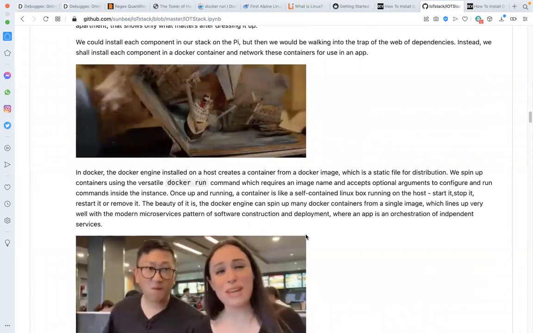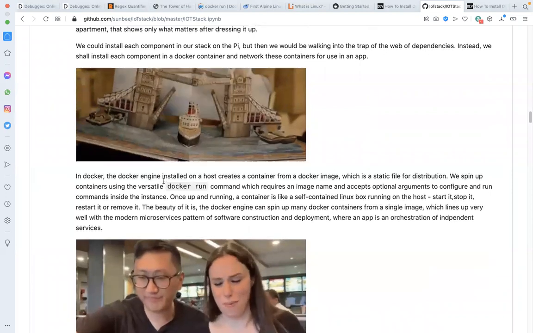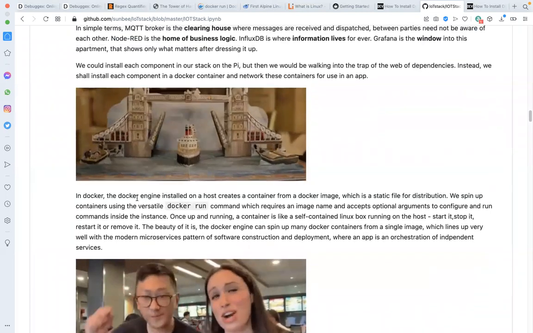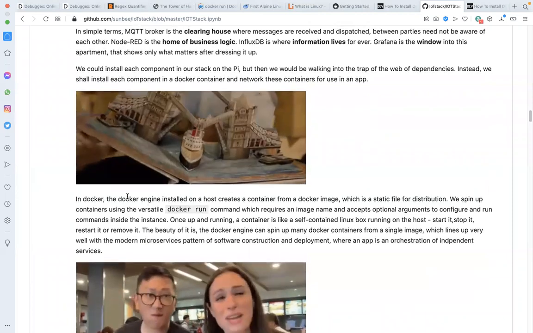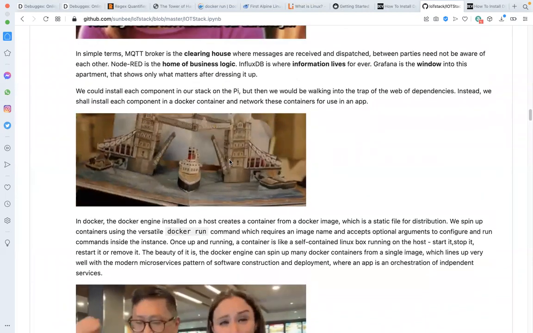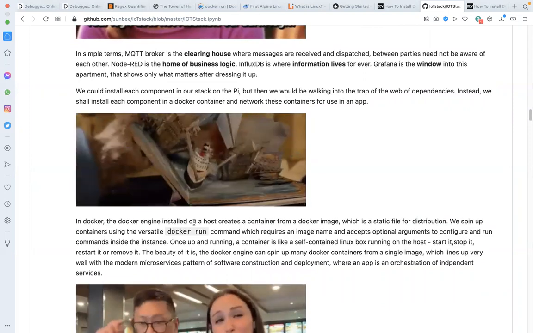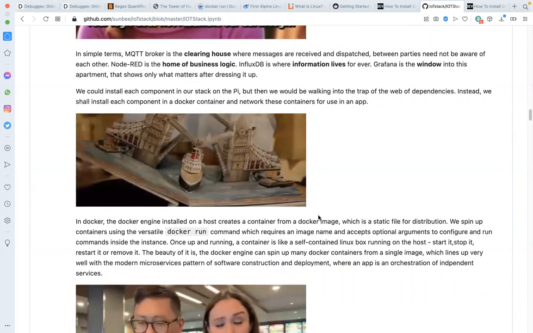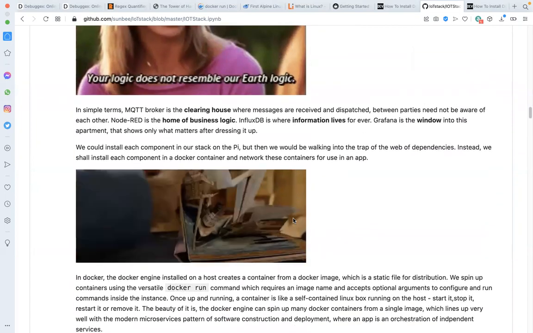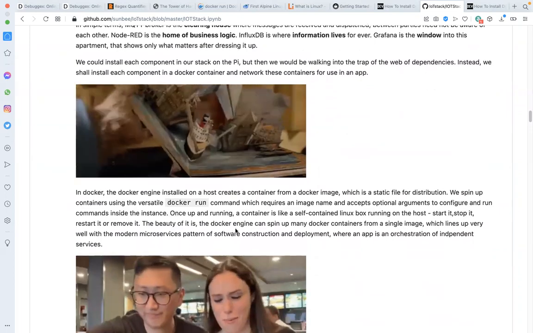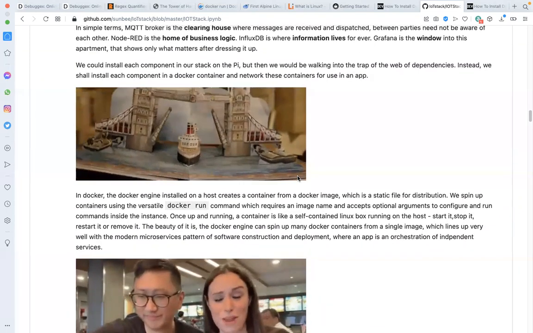So hopefully now you see why Docker, to install the components of our IoT stack. And in the Docker world, like I'm illustrating with this pop-up book example, we create a container from what is called a Docker image. And a Docker image is just a static file for distribution.